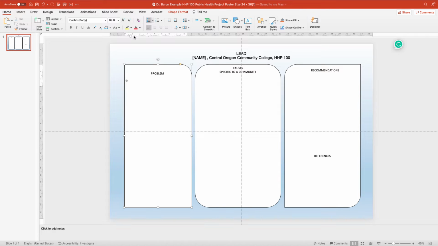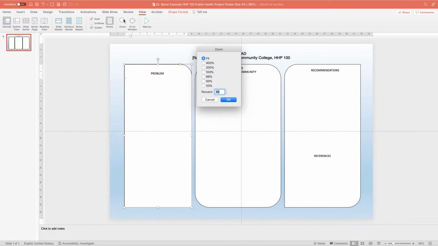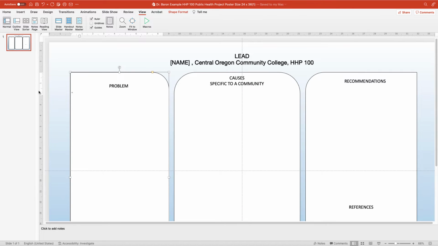And I could see if I go to my home, I could see that right now that font is at 89.6. I definitely don't want it at 89.6. I want it at 34 is good. And I'm going to view, and I'm going to zoom in to 66% so I could see it better. Do you see how you can do that?